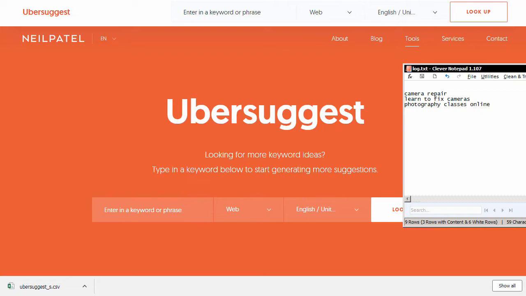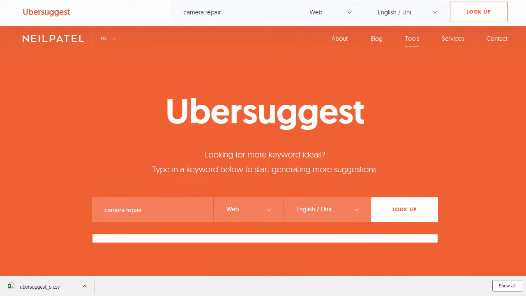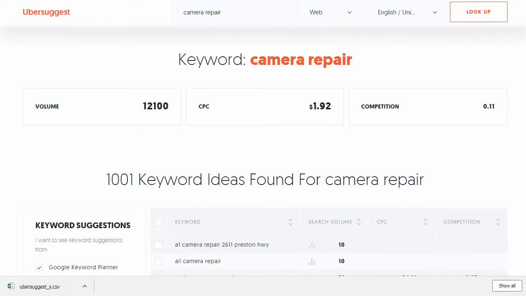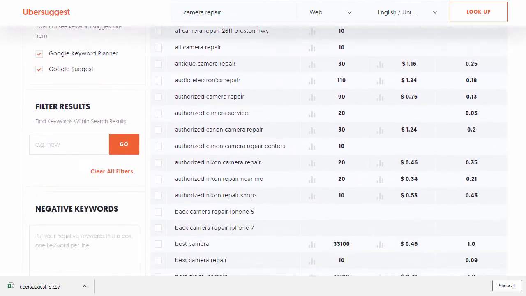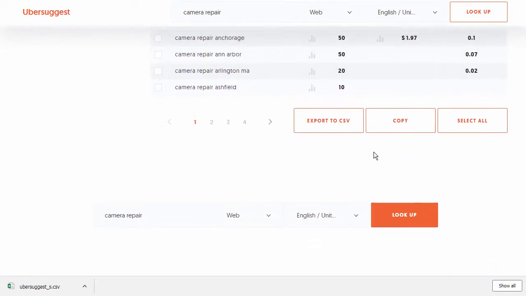I have a list of simple camera repair keywords here, and I'll just copy and paste them into the tool and click the lookup button. So if I scroll down, I'll see the keyword that I searched for here and lots of keyword data, and there's an export button at the bottom of the website. And you'll notice that I've just saved the CSV to my hard drive.